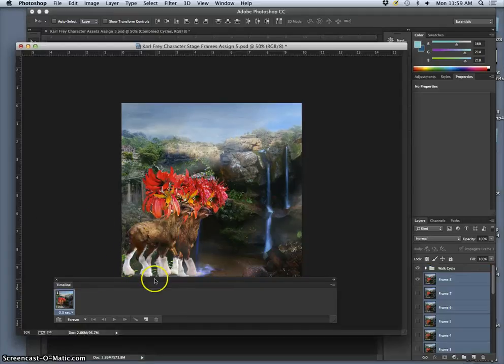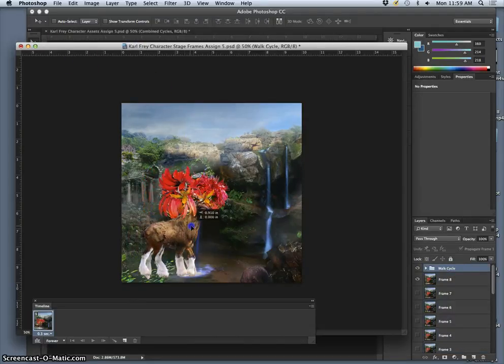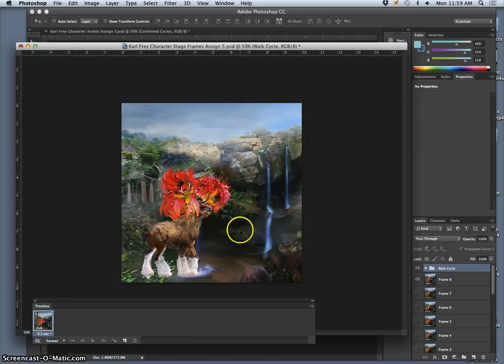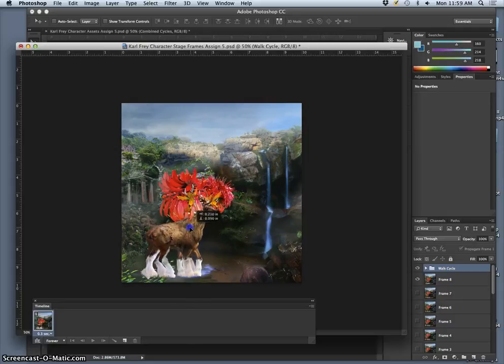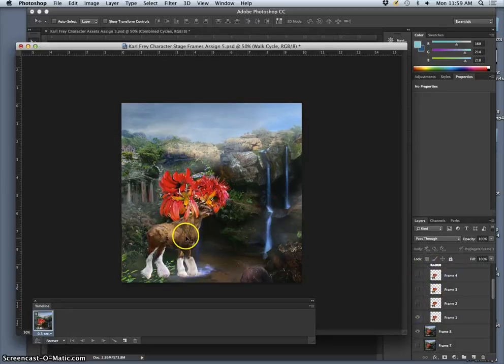Okay, now when I go to my stage, I have my walk cycle turned on. I'm going to select that whole walk cycle, and I'm going to move that to match up with the last frame, frame 8, to take it from there. Let's see, which one is turned on here? Oh, that's why, frame 4. So this should line up exactly.